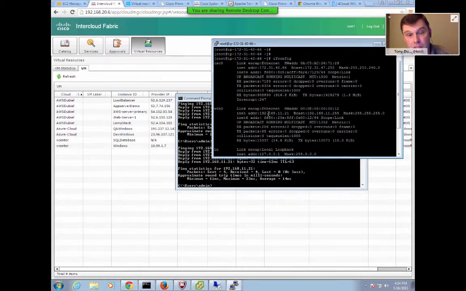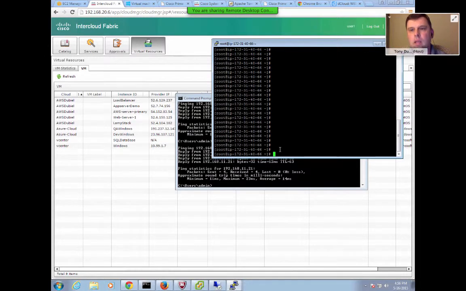We have 192.168.11.21 represented here as part of that abstraction. Now let's show a proof point that routing is actually functioning within AWS using our CSR Lite functionality from the Intercloud Fabric Router component.